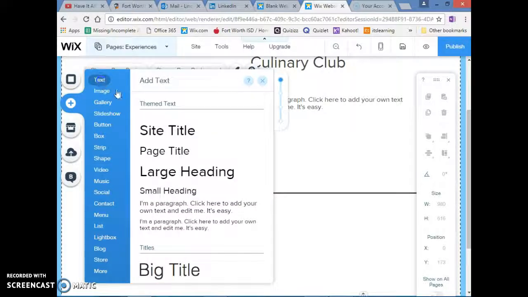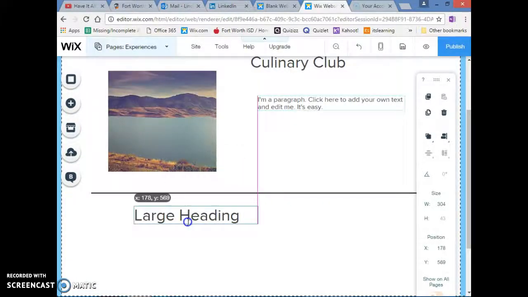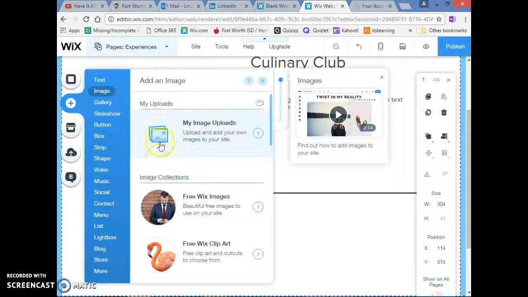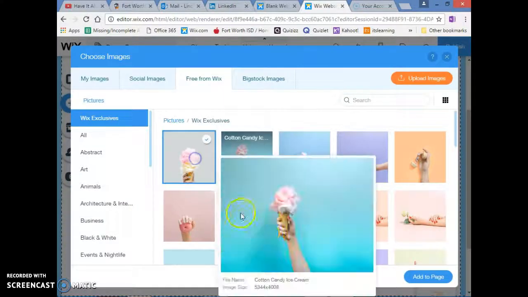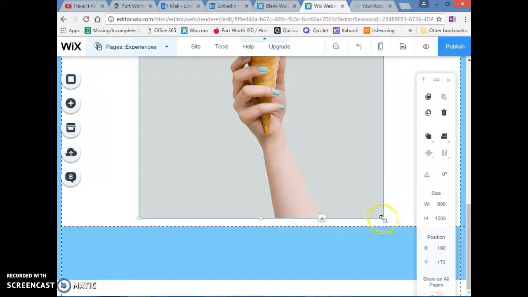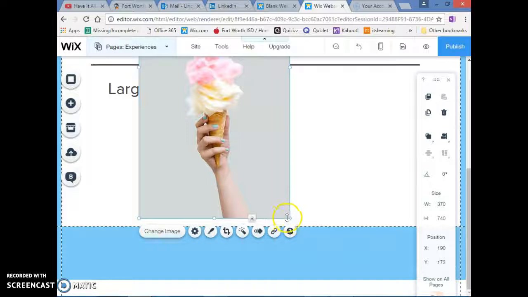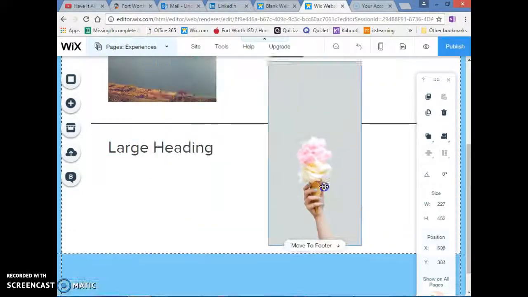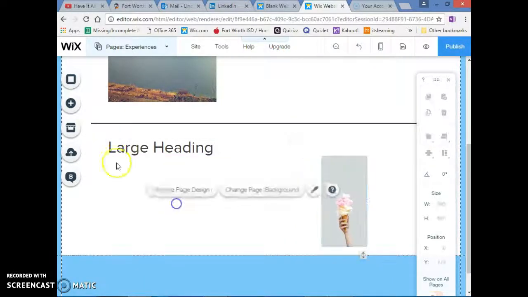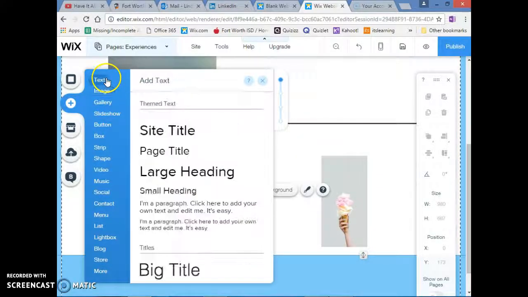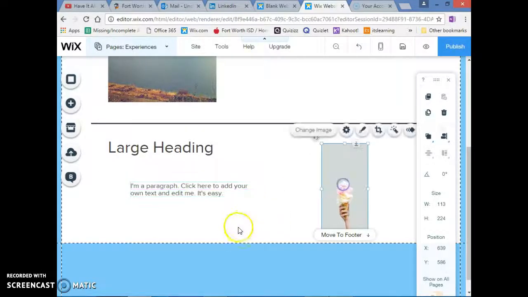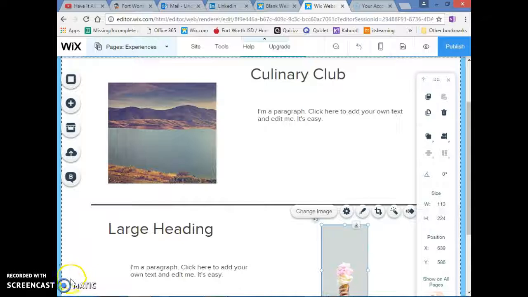So same thing. I'm going to have my heading. It's going to go here. I'm going to have my picture. Let's say I only have one picture on this one. I'm just going to choose a random picture for right now and make it smaller to fit. And then your text about what you've done. Okay, so these are the 3 elements you need to have under each experience.